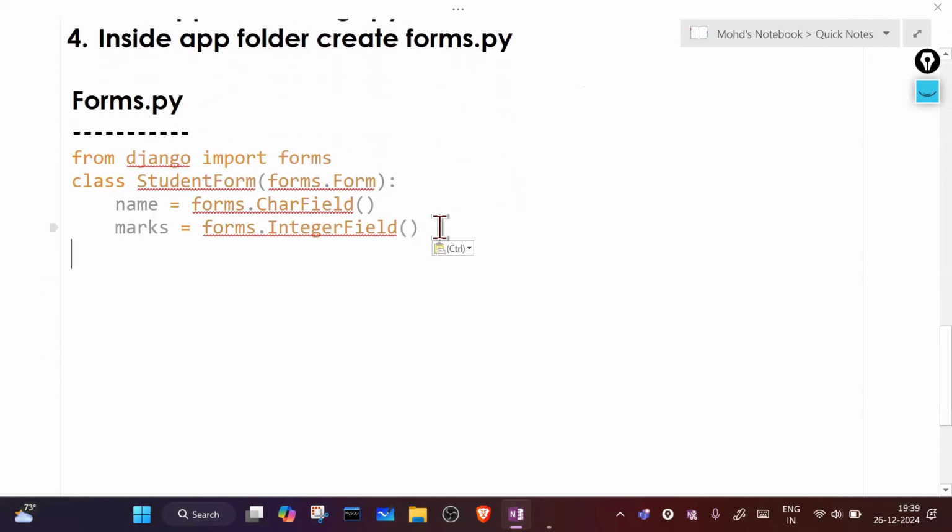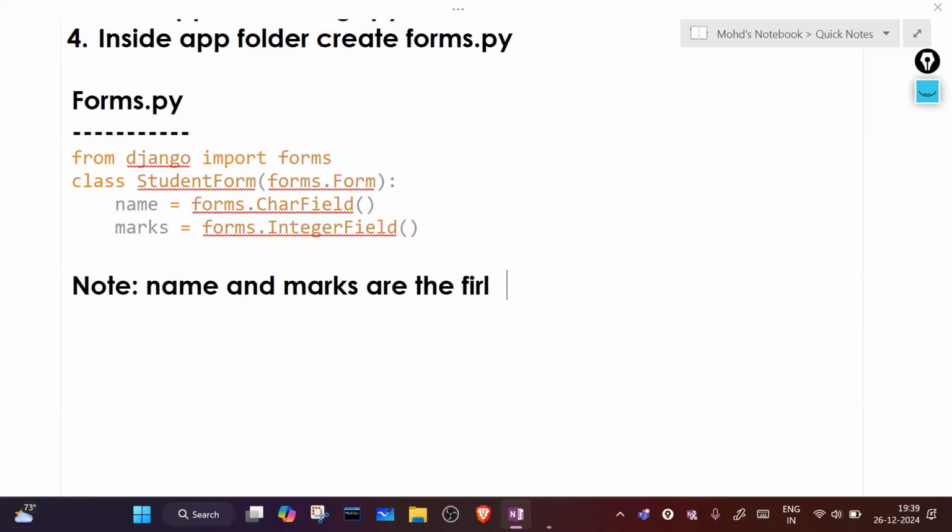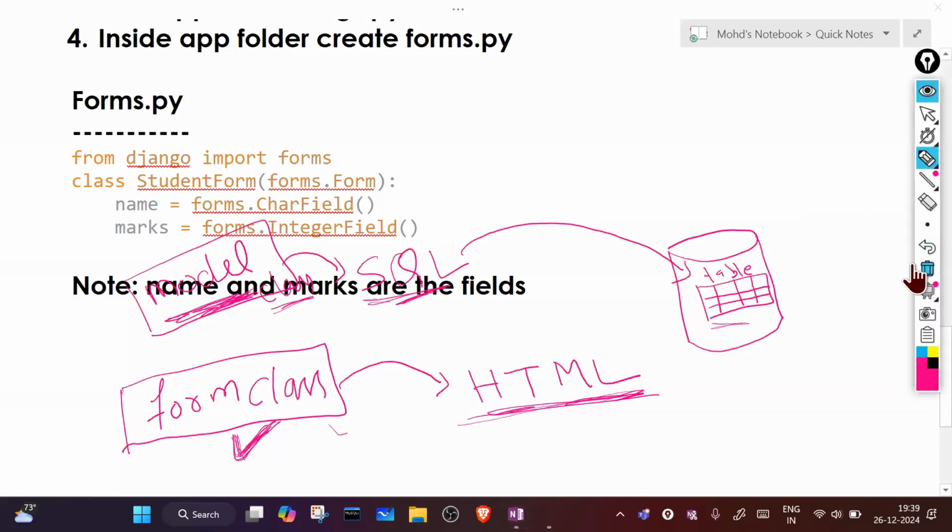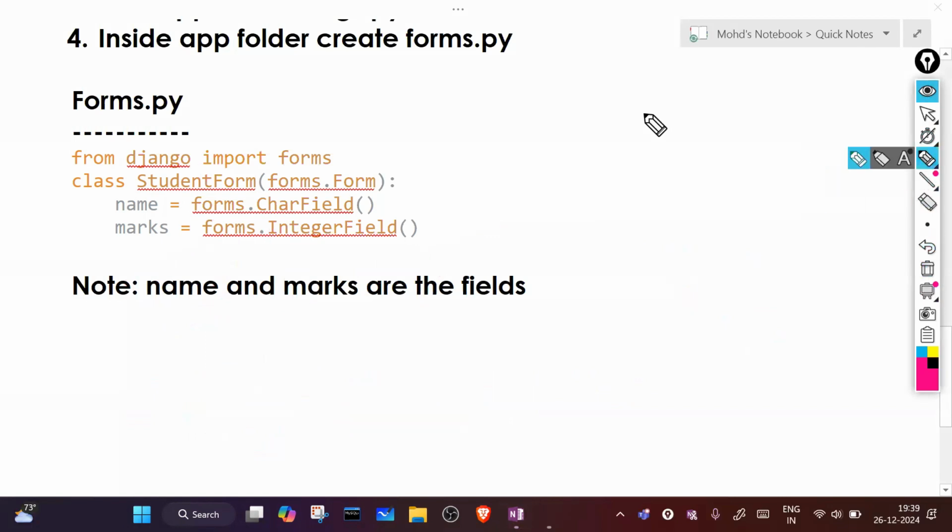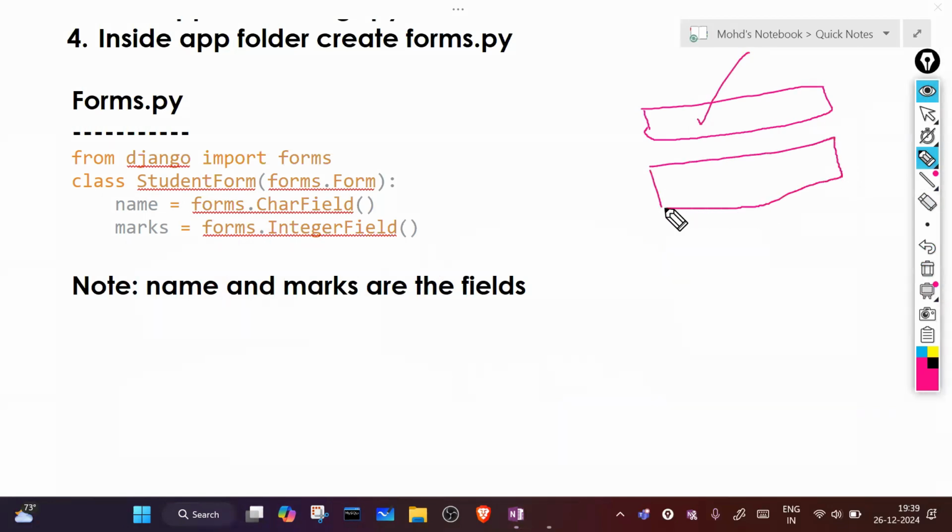Okay, so this is forms.py. There is one point to note: name and marks are the field names. What do you mean by field names? For example, this is one field, so this field is for name and this field is for marks. So we have created two fields.